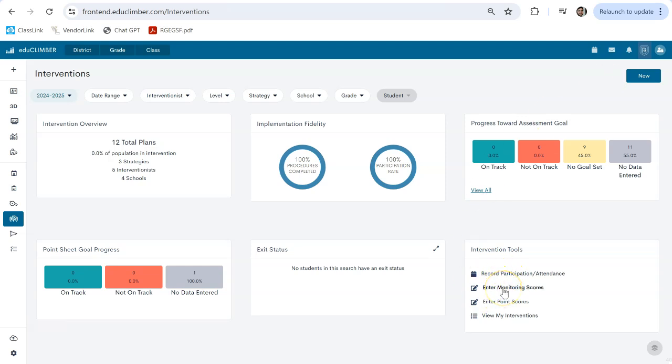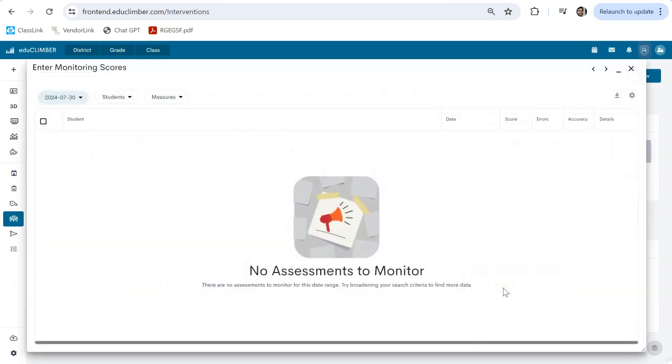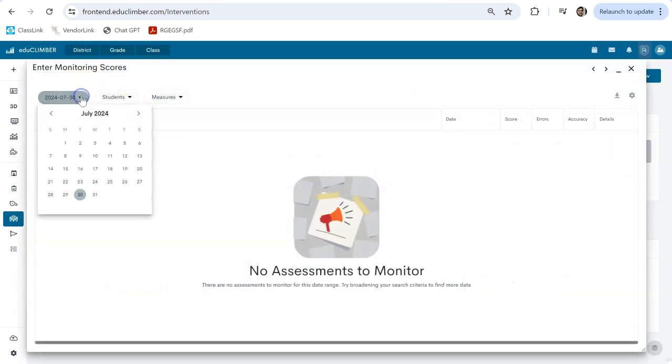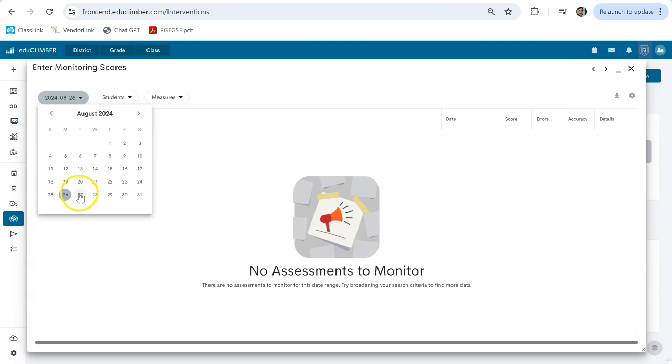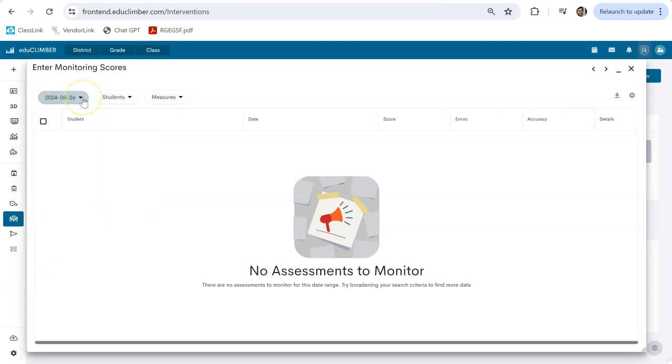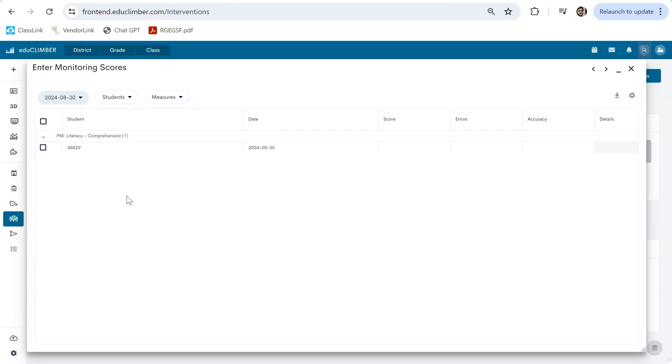Next, I want to show you entering monitoring scores. Remember, for this student, we set up a monitoring score saying that we wanted to record her data during the school year. To do so, I need to click on a day that I scheduled her monitoring to occur. If I had set it for every day, I could pick any day of the week, but since I set it for Fridays, I'm going to go to Fridays.